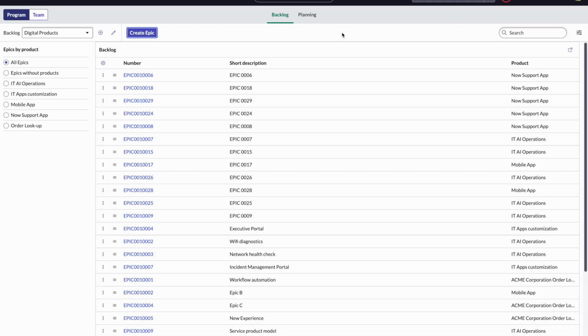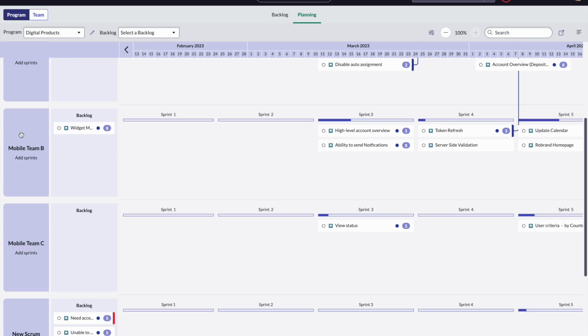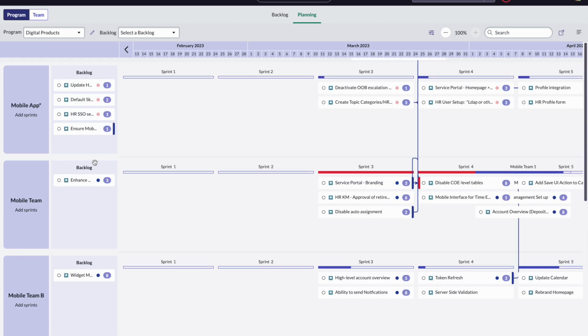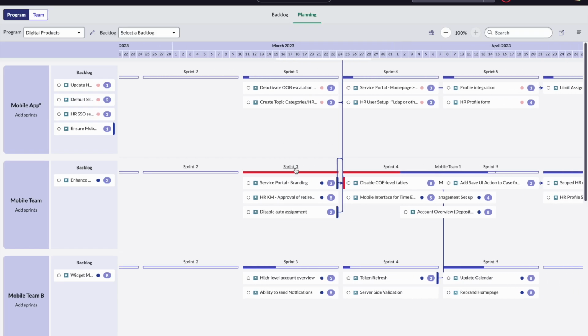And now one of the most powerful tools we have to offer is the planning phase. Now, the planning phase is going to display your respective teams, i.e. your mobile team B, your mobile team C, what their respective backlogs look like, right? What their stories that haven't been assigned to a sprint yet look like, and then what those sprints look like, and are they over capacity, are they under capacity, and what's dependent on what.